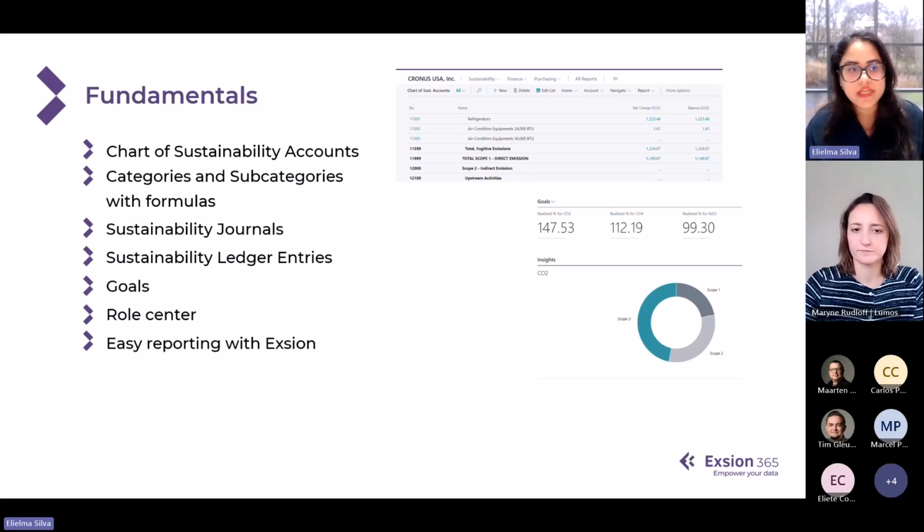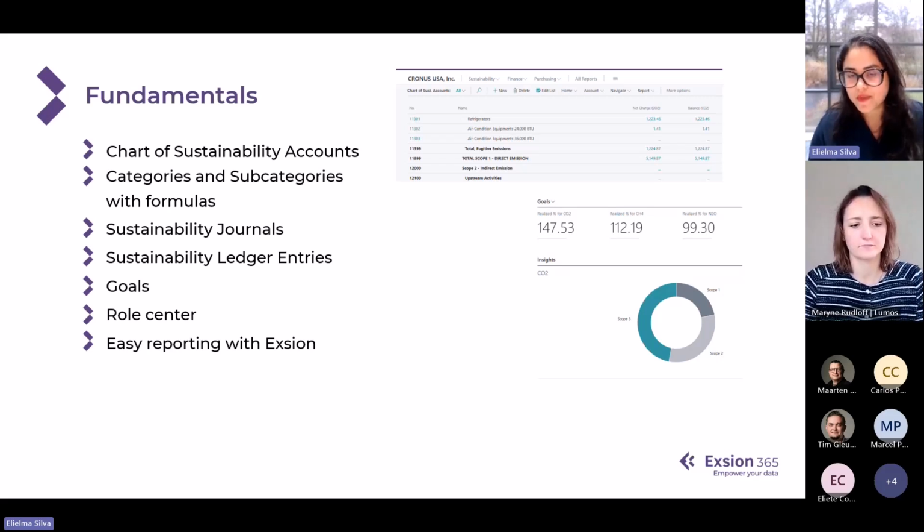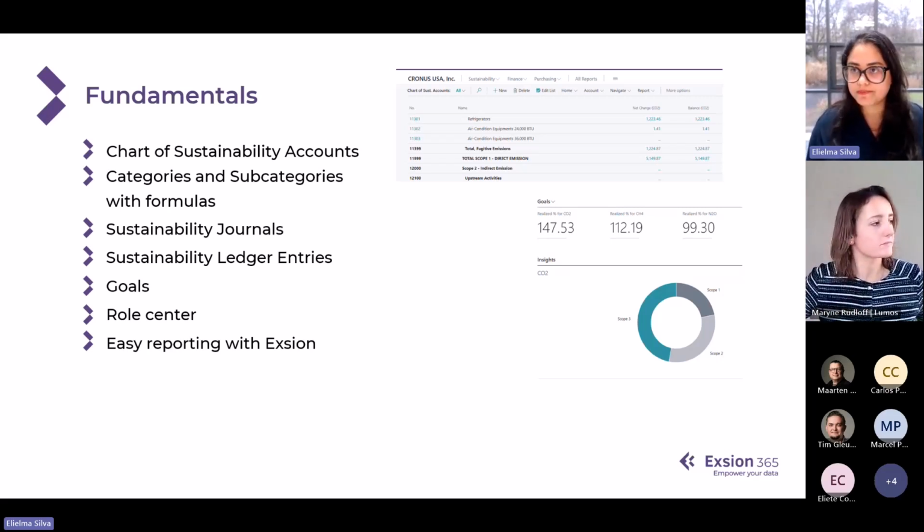So what these fundamentals are, basically, the chart of sustainability accounts, which works a lot like your current chart of accounts for financial reporting. And we have then categories and subcategories with formulas. We have sustainability journals and your ledger entries. And we also have goals, so you can compare your emissions with your current goals as well. And we have a role center. And of course, reporting with Exsion is really easy. So I will show you now in Business Central how this looks, and then I will also show you an example of an Exsion report.